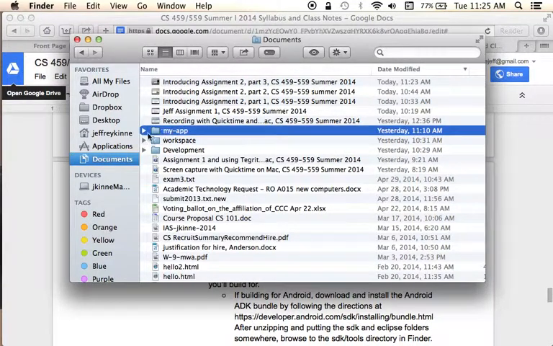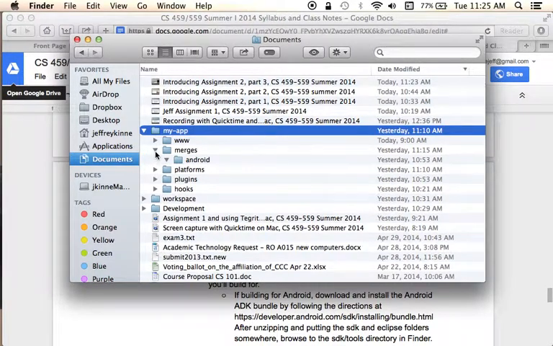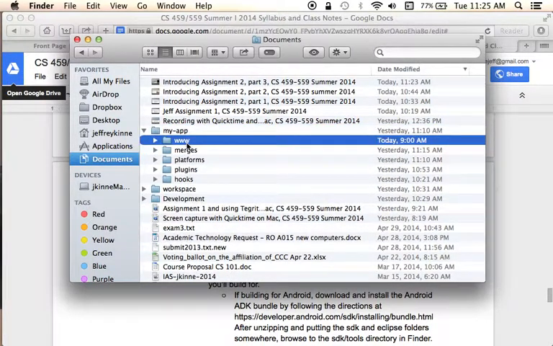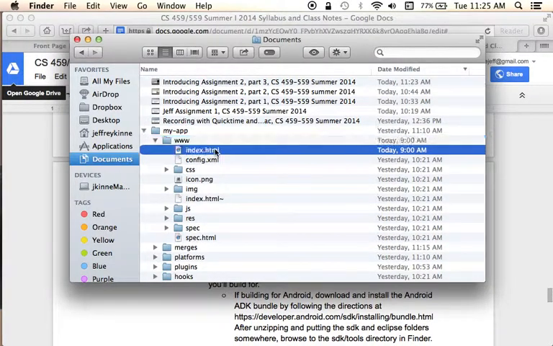My app has all the information about an app, and there's a couple different directories. This www is the main code for the file, and the index.html is going to be the entry point to the app, and then there's going to be JavaScript and stuff that makes it run.